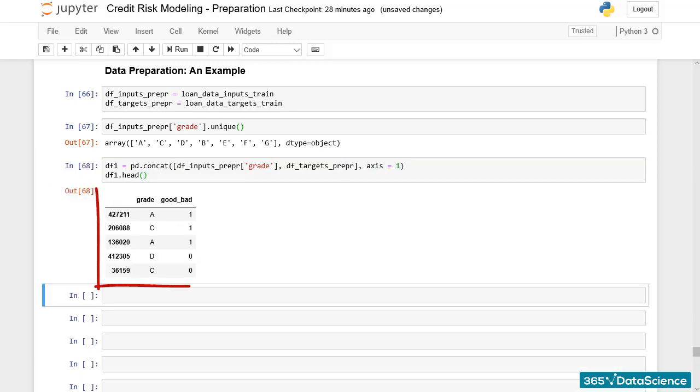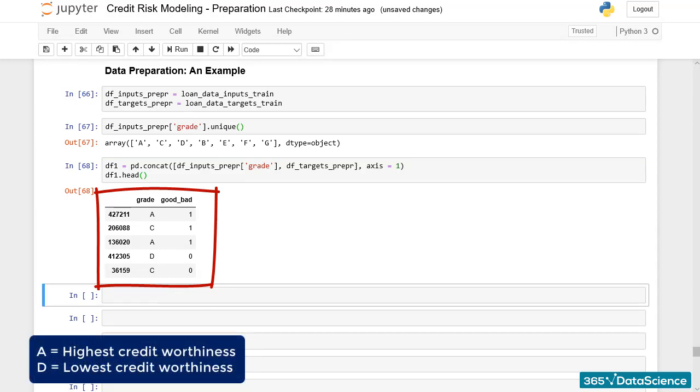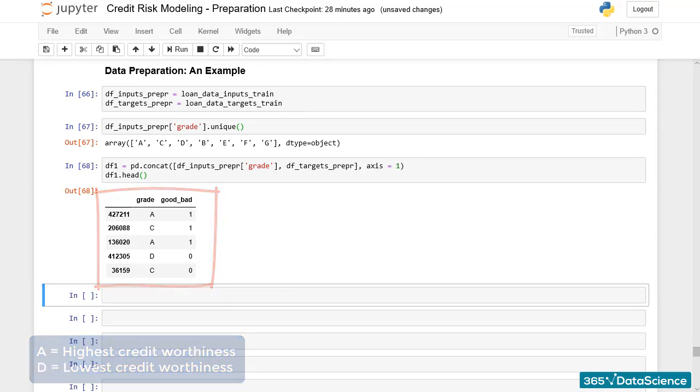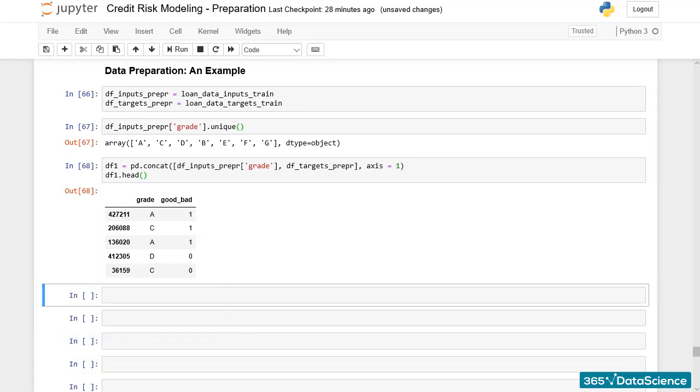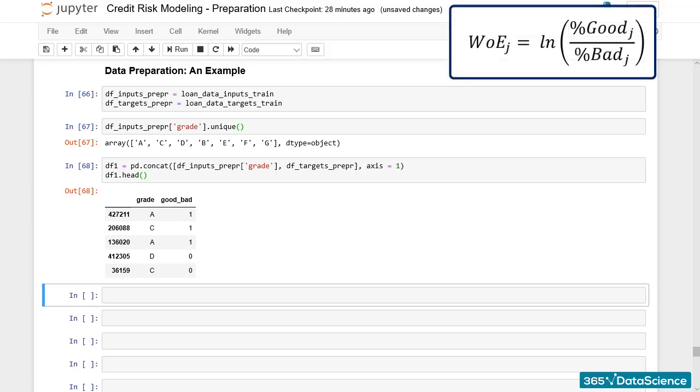The values of the grade variable are letters from A to G. They represent external grades, A showing the highest creditworthiness and G showing the lowest. In this lecture, we will calculate the weight of evidence of this discrete variable. The formula was equal to the natural logarithm of the ratio of the proportion of good borrowers to the proportion of bad borrowers. Therefore, to find the weight of evidence of grade, we must first find the proportion of good and bad borrowers by grade.